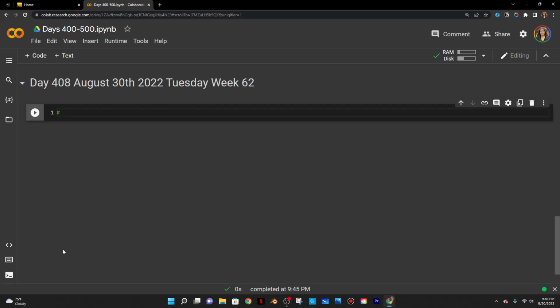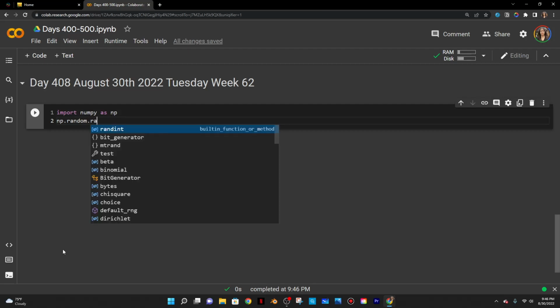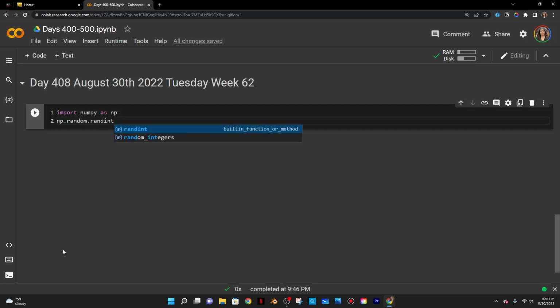It is also day 408 of data science, and today I'm just going to practice the random.randint method from NumPy. So I'll import NumPy as np, run that, and then I'll do np.random, so I'll use that, and then random.randint, so random integer, and then call the function.